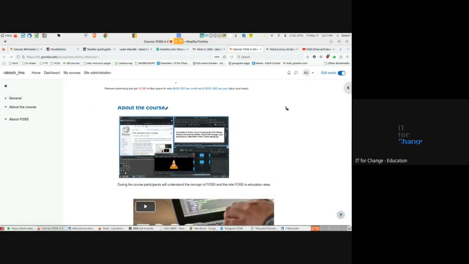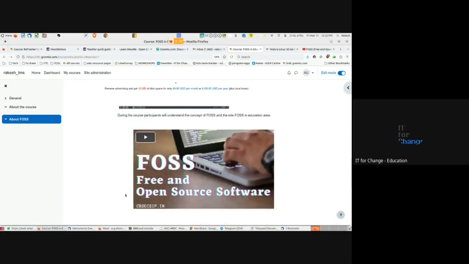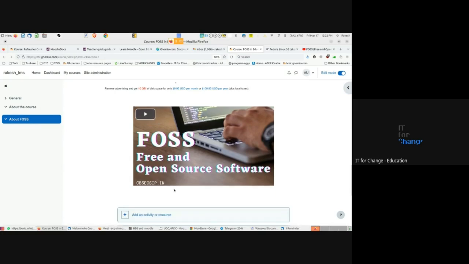See, for each section there is also an option. There also you can give it, but you can go to the edit section, the edit topic, and under that you do it. But if you want to give this video as an activity, not as reading material, then you can use add activity and embed a video. But I'm not planning that way. I'm just giving it as additional.